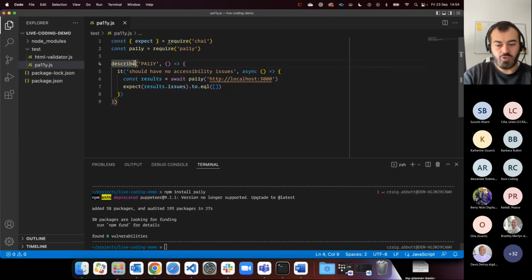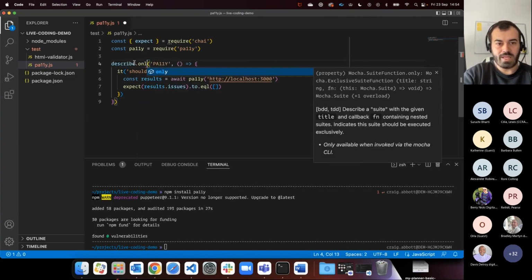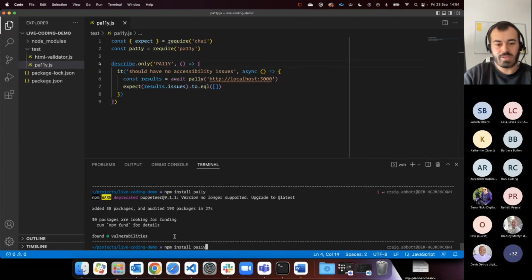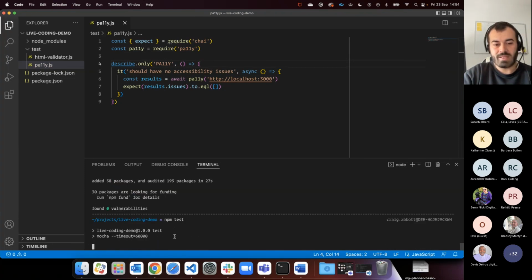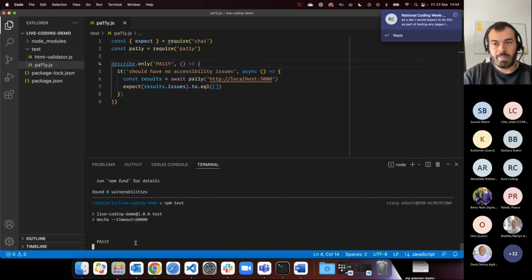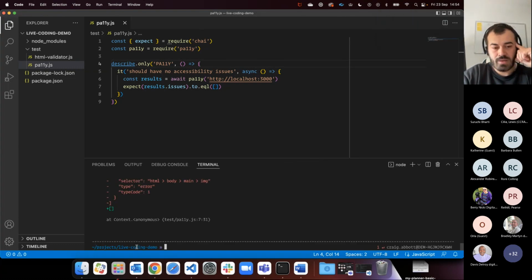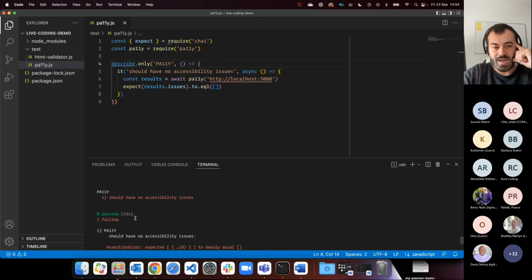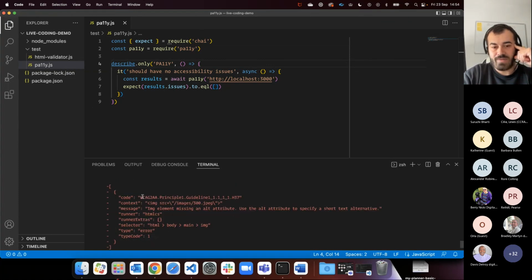I'm going to just run this test so that I don't run the HTML validator again and confuse things. But if I run npm test now, Pally's going to run. It does take a little while the first time for some reason, but once it's done it once, it then runs a bit quicker. But it'll spin up a headless version of Chrome and it'll test the page, and it should give us a failed test. Right, so there we go. So that's run. So it said it should have no accessibility issues, and it has found an error.